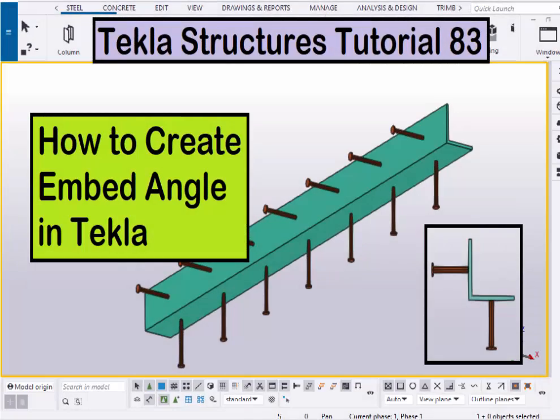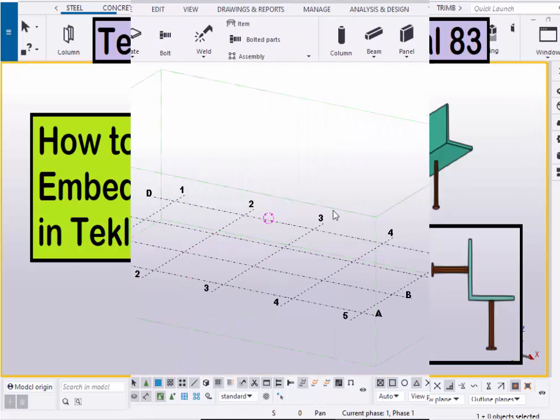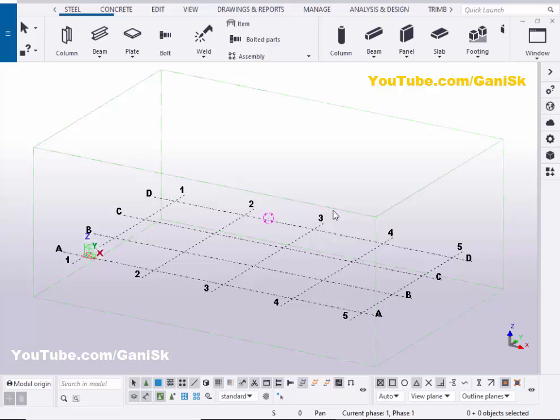In this tutorial, I am going to explain how to create an embed angle in Tekla Structures, just like this. Okay, let's start. Open your Tekla Structures with the US environment. Now we're going to create an embed angle.